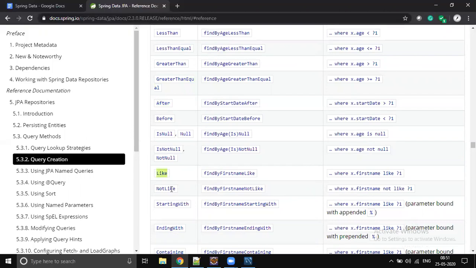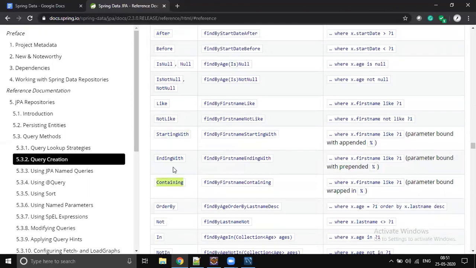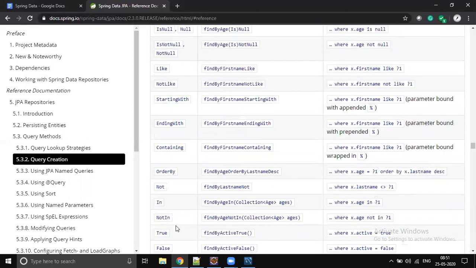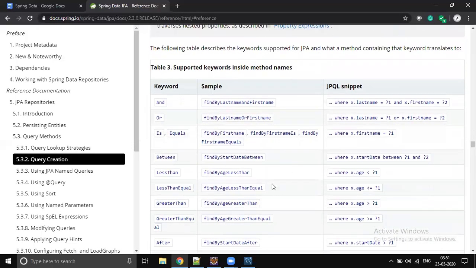Like operator, NotLike, StartingWith, EndingWith, Containing. So don't use Like, use Containing. And also OrderBy, NotIn, True, False, IgnoreCase, right? So you can also check Containing with IgnoreCase; a combination you can also do. So these are the many ways we can write the methods.